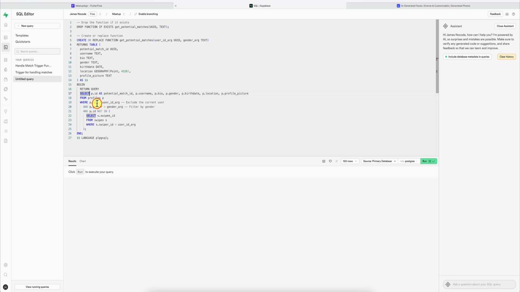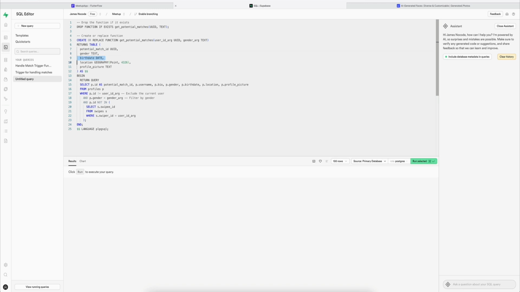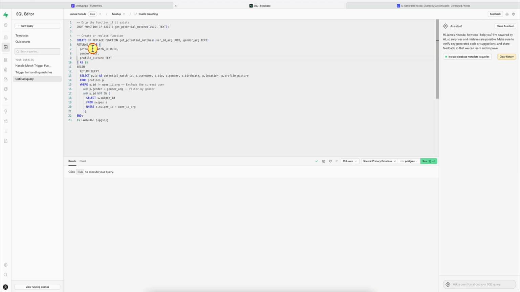So what do we want this function to return? What I want to return is this potential match ID. These are the IDs of our matches, the people that we want to show. I also want to return the gender, and maybe later we'll return more things, but that's all I care about for now. A profile picture can be useful as well. So potential match ID, gender, and the profile picture. The gender is going to be the same gender that we're filtering by.